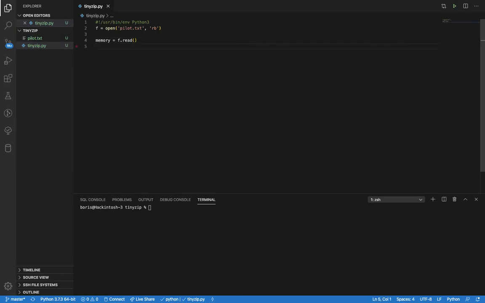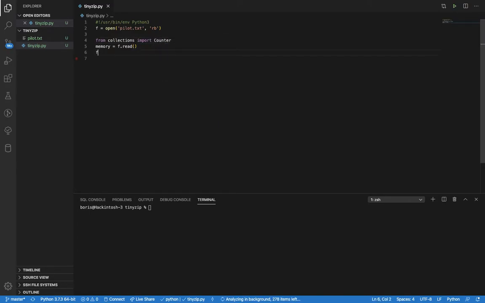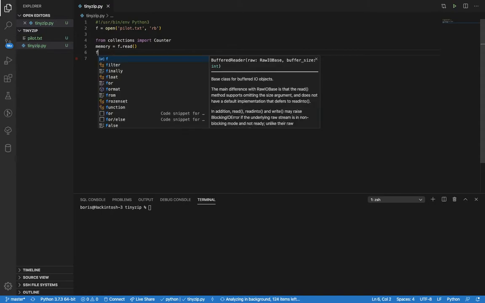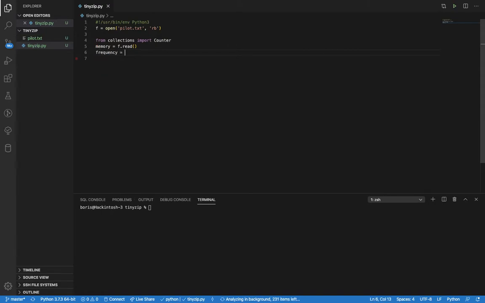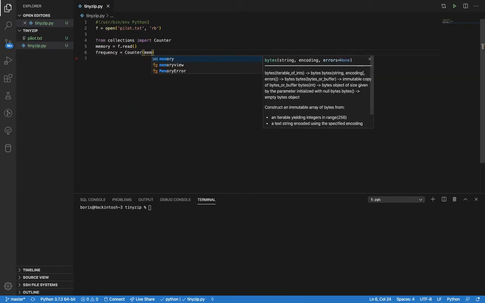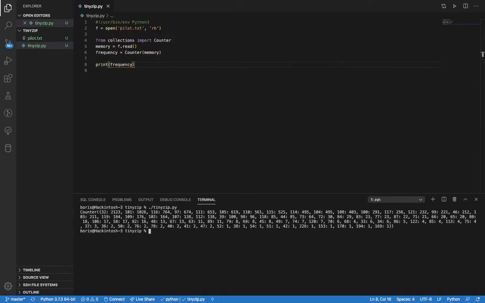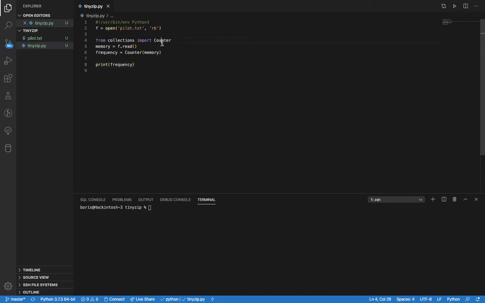All right, so next up is count the frequencies of letters. Which is just counter memory. All right, so these are all the ASCII characters.